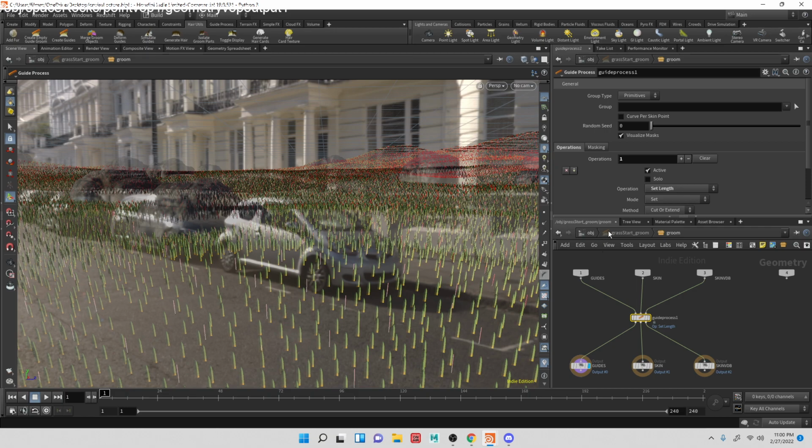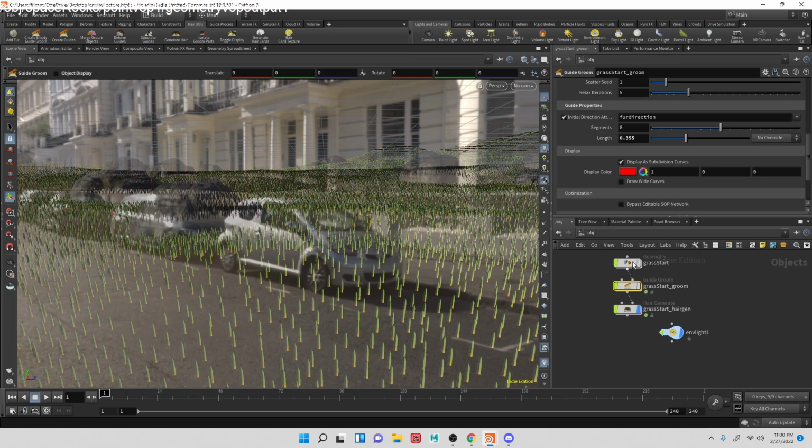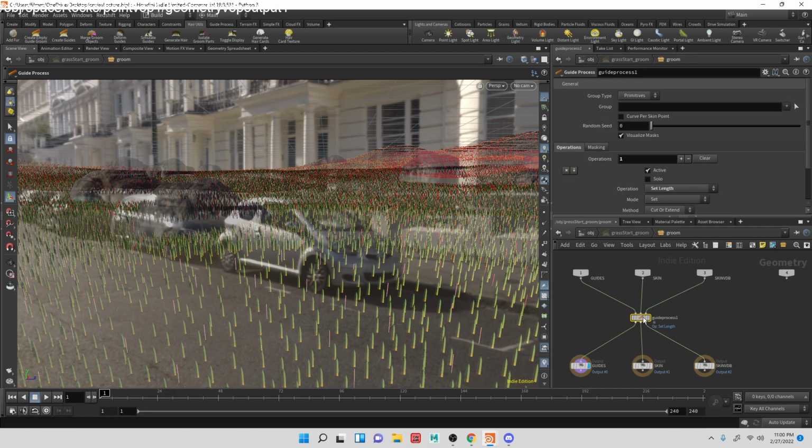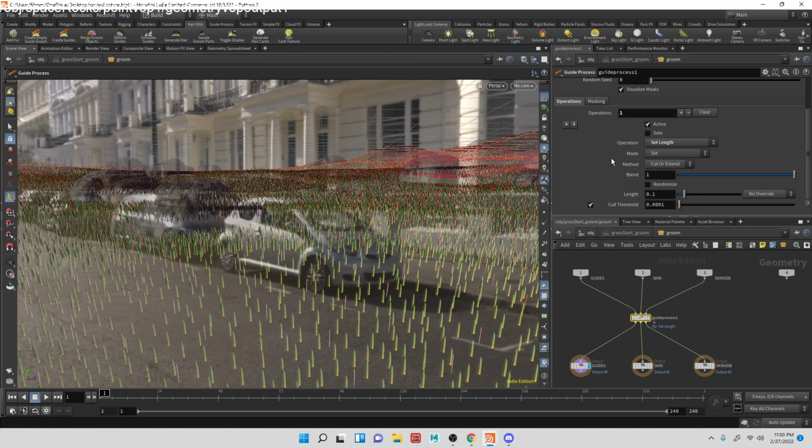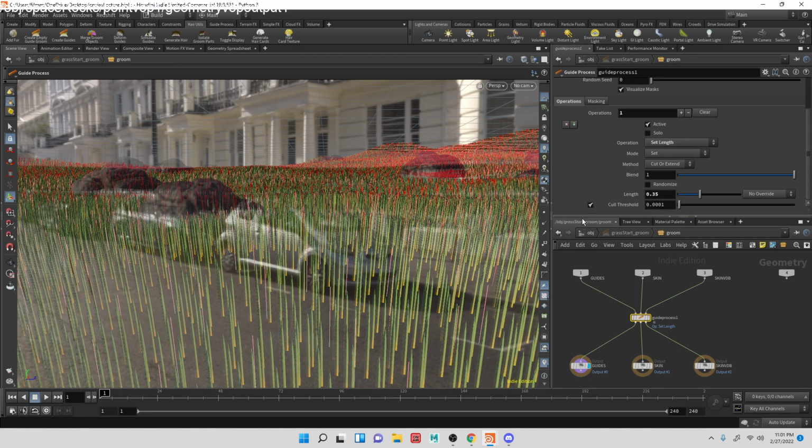So it's overridden what we wrote inside of here as the length. So when we go over here, we have this set length attribute. So let's put it at 0.35. It's kind of like what we had. But the nice thing about setting the length here is we can set maximum length and we can set minimum length.